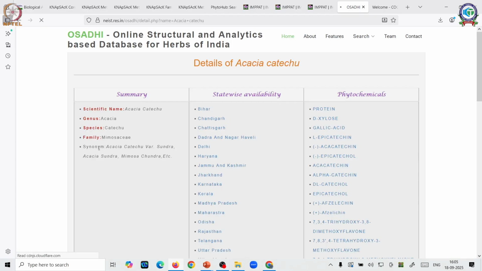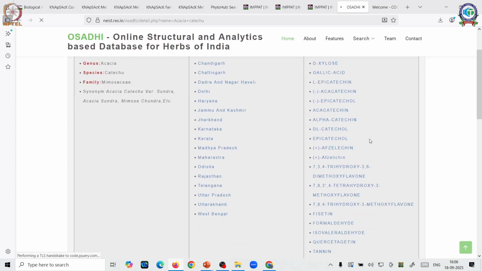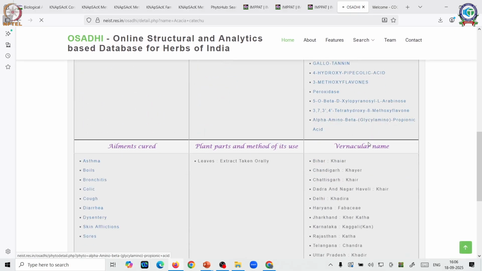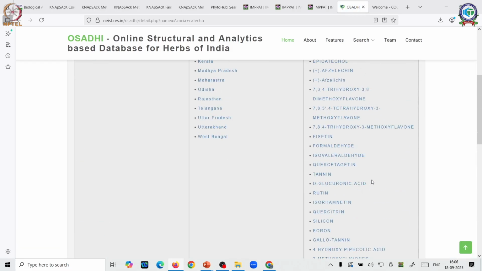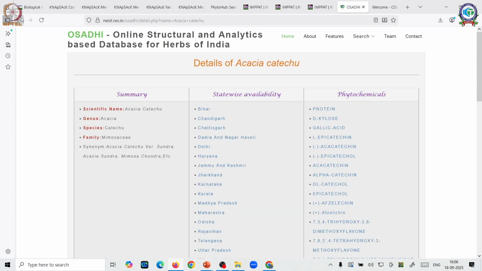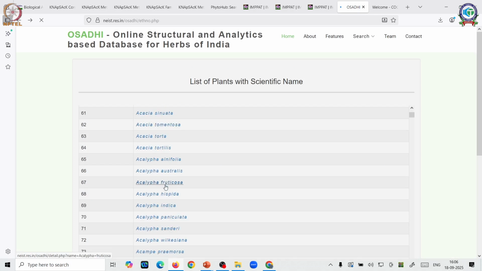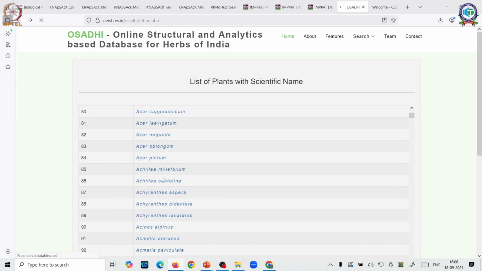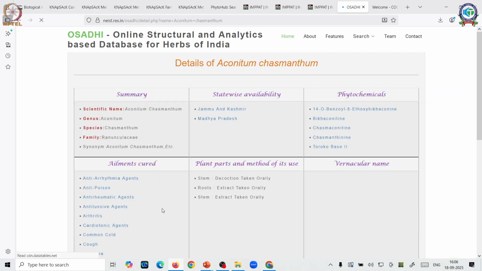So Acacia catechu, again the taxonomy, where in India it is available, what phytochemicals it contains, ailments cured by Acacia catechu, the plant parts as well as the vernacular names. So I can use this database to find out detail about any traditional plant with respect to most of its things. You can just click Aconitum.